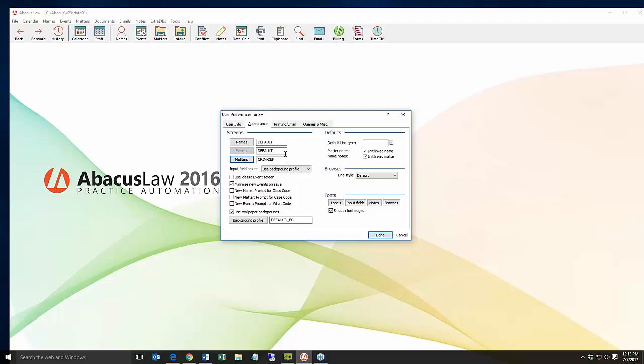If you leave it alone and it's just set to default, all that means is that when you create your case, you're going to have a very generic screen that you're typing info into until you change the case code inside of that record. So that being said, I'm going to go ahead and click done right here just so you can see that. We'll come back to this window in a minute.